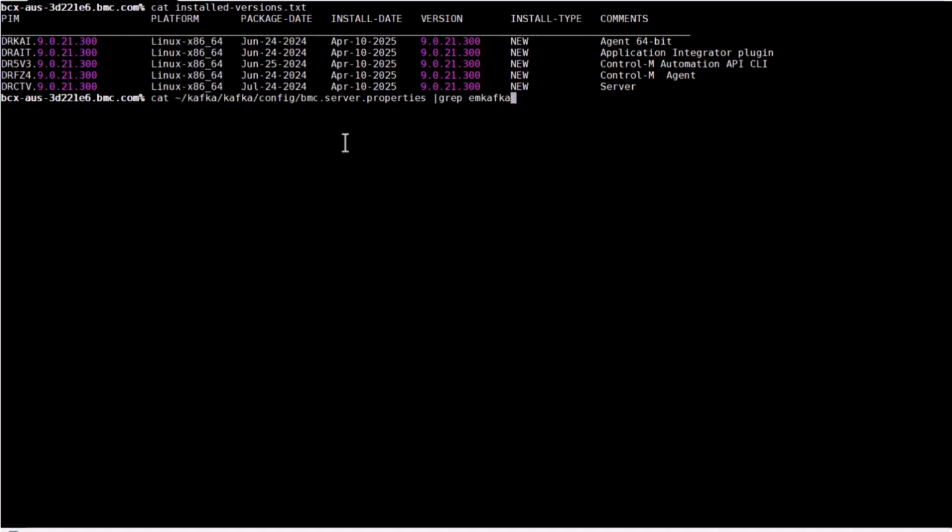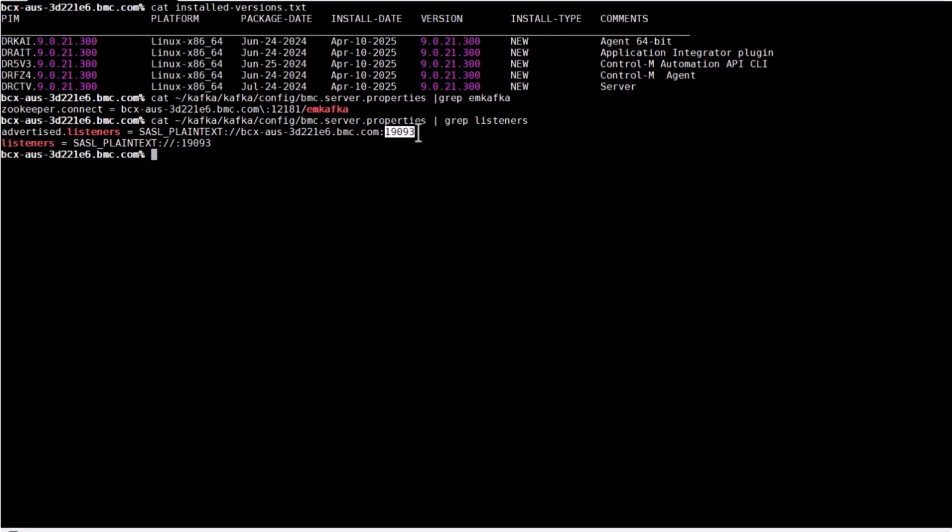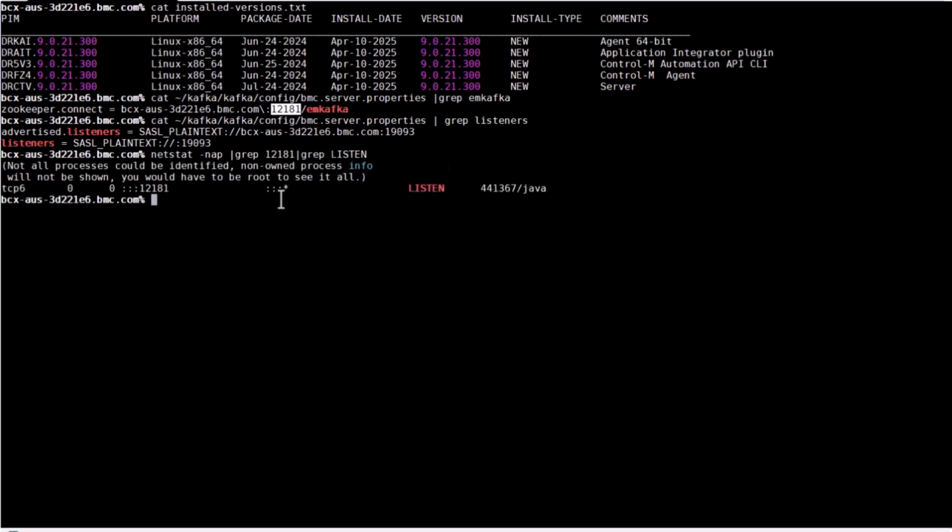To check the Kafka ports, we can open the file BMC server properties doing a cat. Here you can see that Zookeeper is using the port 12121 and Kafka is using 19093. To double check that, we can run the command netstat -nap | grep this port 12121 | grep LISTEN. As we can see, here is the process.